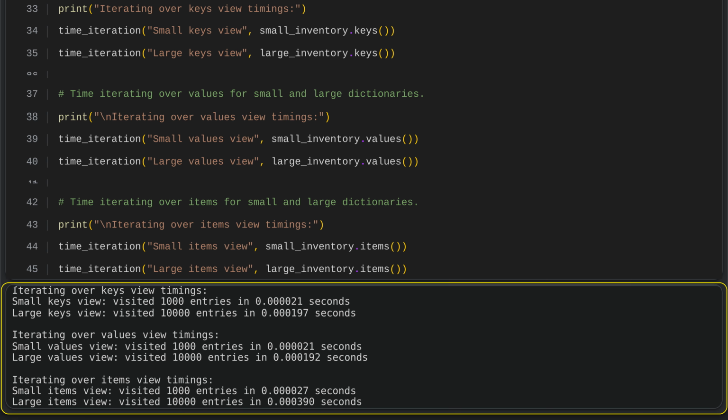This script shows that iterating over dictionary views in Python scales in linear time with the size of the dictionary. It compares iteration over keys, values, and items for one dictionary with 1,000 entries and another with 10,000. The measured times reveal that when the number of entries increases, the time to iterate increases proportionally. This linear behavior is consistent across keys, values, and items, demonstrating that dictionary view iteration remains efficient even as the dictionary grows larger.